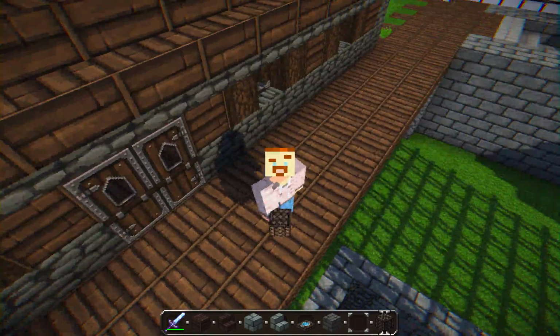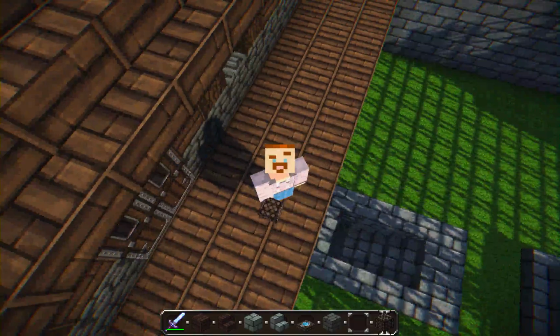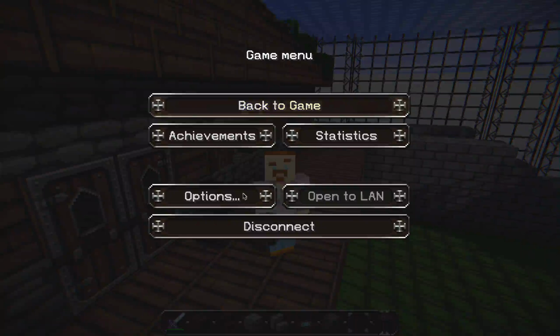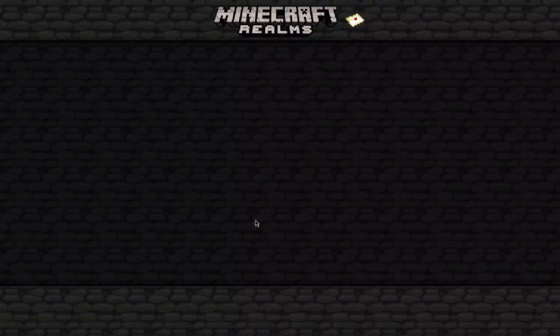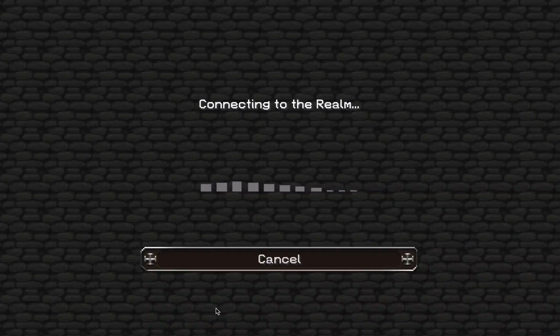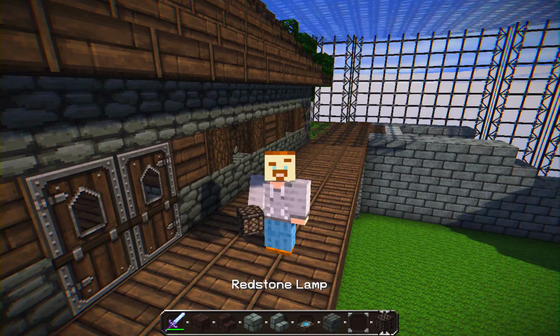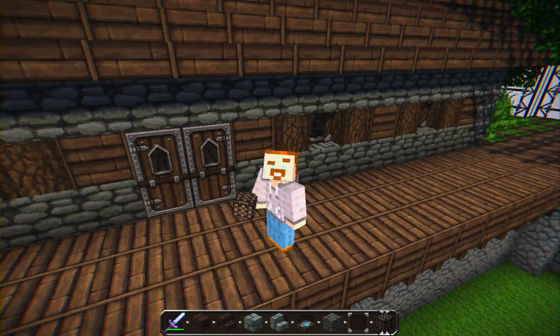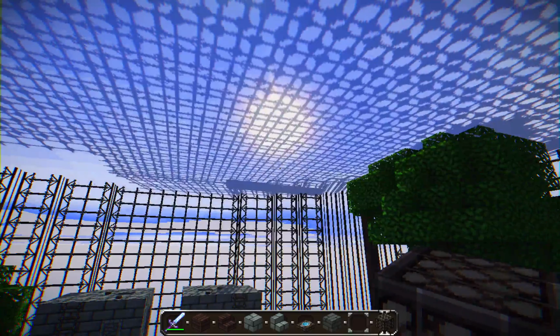Today we're going to take a look at shaders in Minecraft Realms. As you can see here, I have a shader pack running, and to prove that it is on Realms, I'm going to disconnect from my Realms server and rejoin it. And there we are. We'll get back into first person mode here.